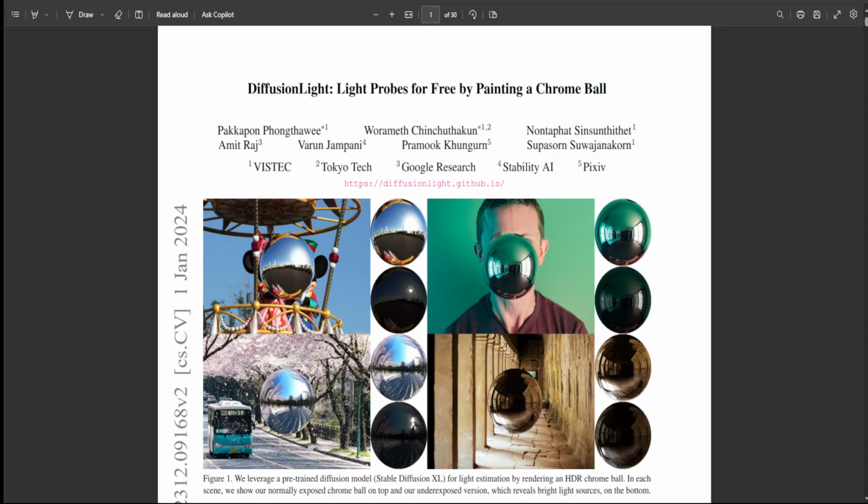Hello guys, in this video I'm going to introduce you to DiffusionLight. DiffusionLight is a new technique to estimate lighting from any in the wild input image by inpainting a chrome ball into the image with diffusion models. Let me explain it a bit further.